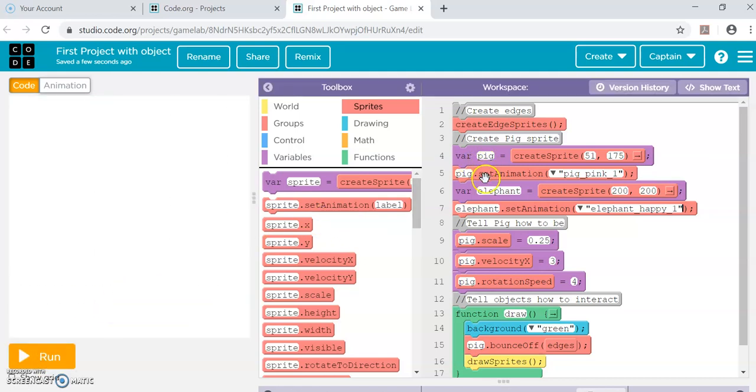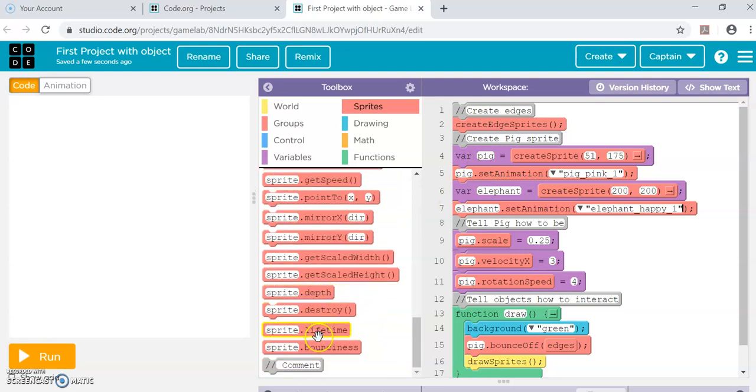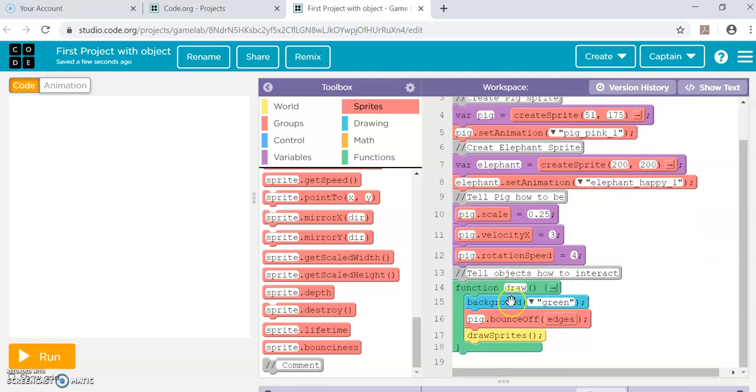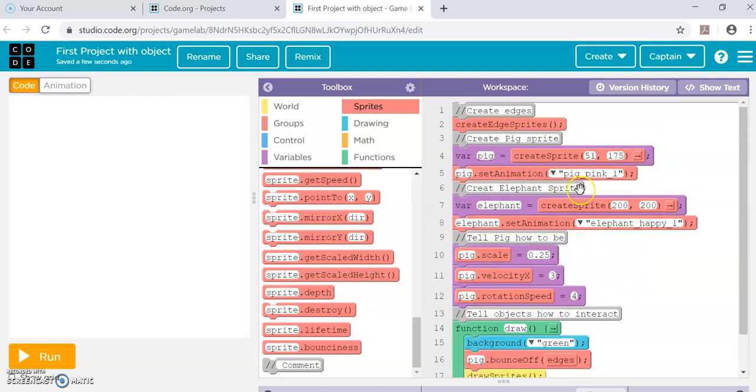So again, let's organize our coding. Come grab a comment, bring it up above the elephant. I'll set create elephant sprite. And this is simply so I can locate where and what I'm talking about. The more coding I add, the longer everything's going to get, and so I need to be able to find what I'm looking for quickly so that I don't get too frustrated with it.